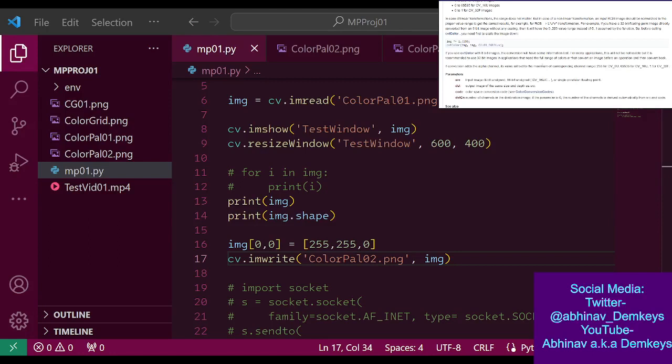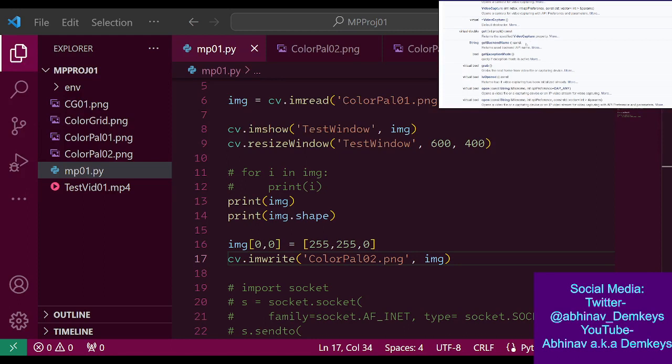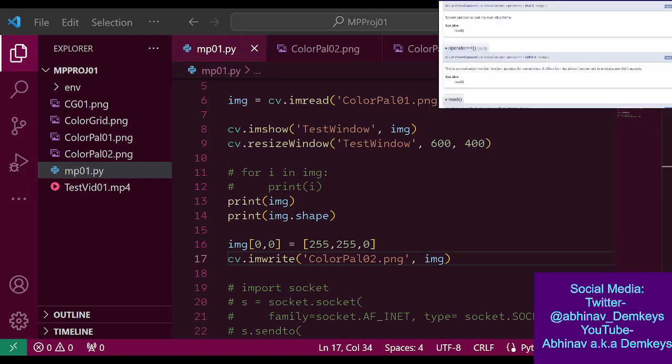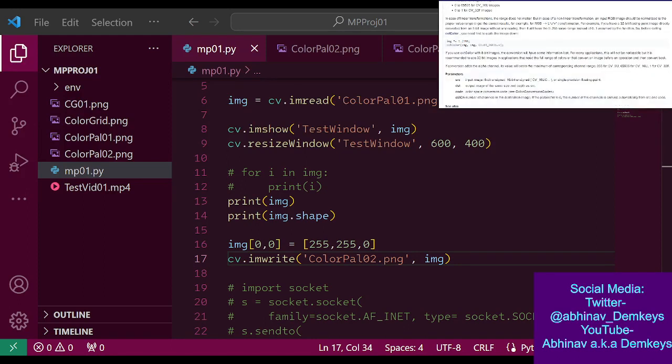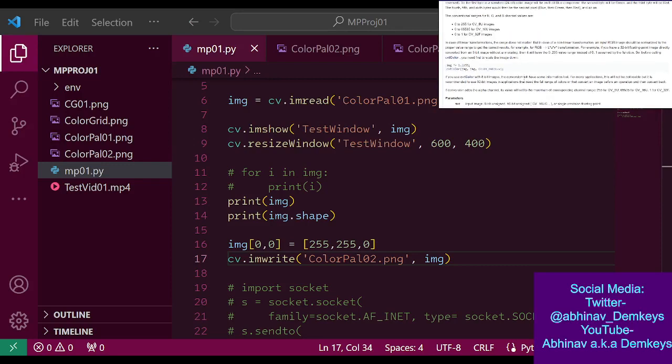Okay, now back to this. Did I click on, okay, color conversion codes? Wait, did I click on that or no? I don't think I did. Okay.